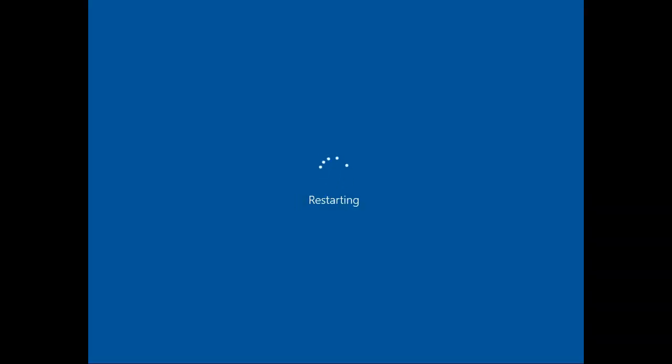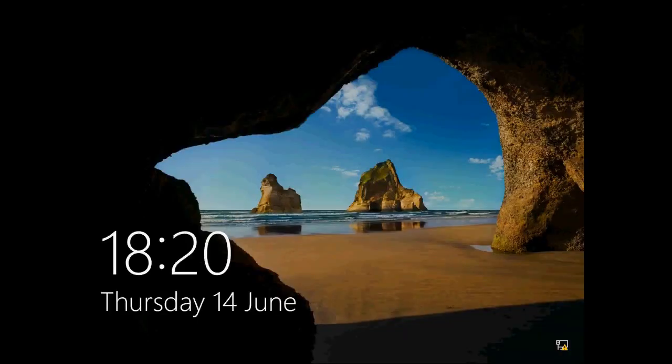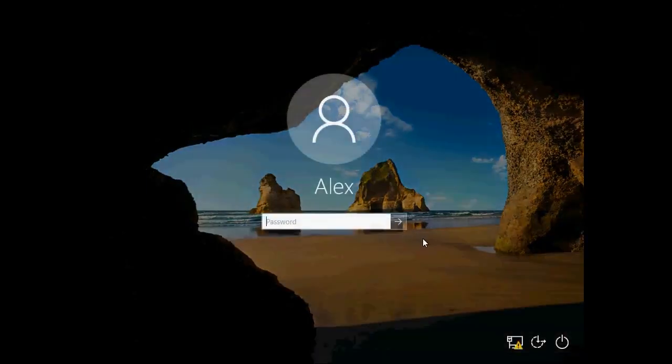This is going to take a while, so I'm going to fast forward to the end. I'm waiting for Windows to come up. Okay, here we can see our lock screen, and after clicking or pushing the enter button, we can log into our Windows and everything goes as normal.